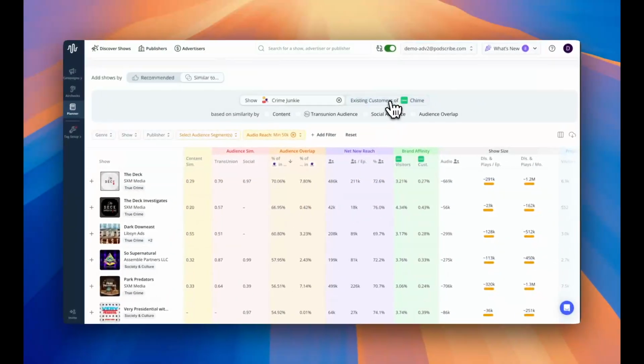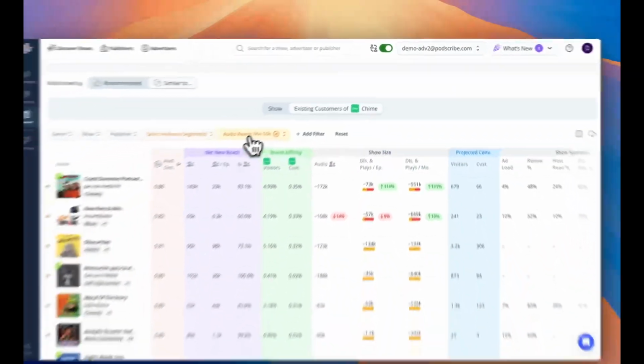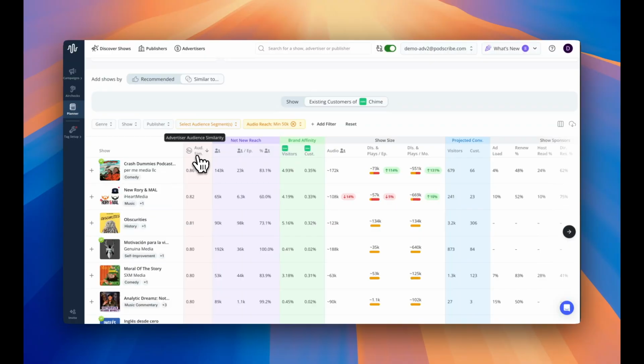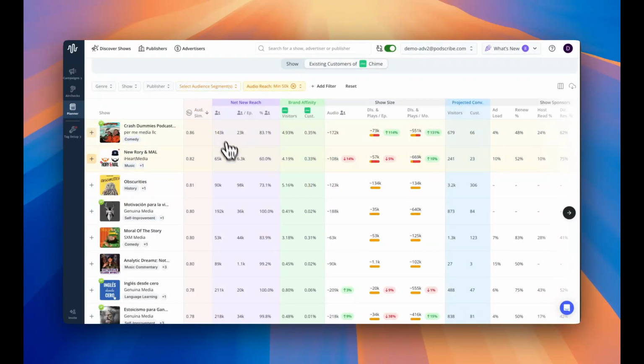Next, we'll take a look at existing customers of Chime. This will be automatically sorted by audience similarity between each of these shows and the existing customers of the brand, which in this case would be Chime. So once again, we have the net new reach numbers, brand affinity, as well as projected conversions, along with other show data here that would be really relevant when you want to make a show list.